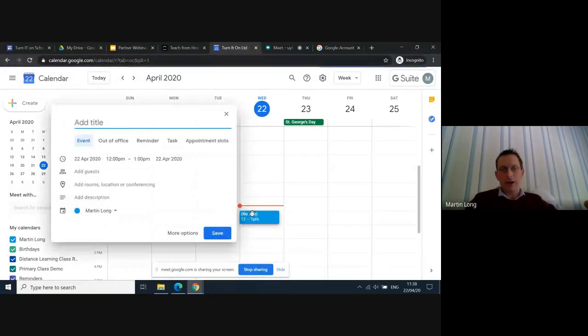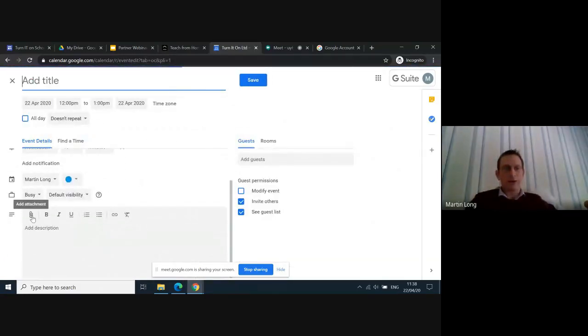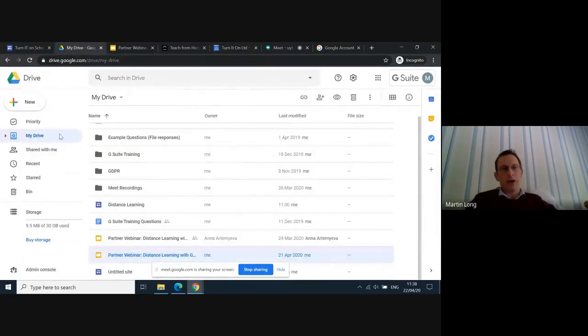So when you schedule your meeting, if you want more options, click there. And when you get more options, you can attach documents in advance that you require for the meeting. Or the other way of doing it is to go to your Google Drive. So Google Drive is your My Drive, that's personal to you.